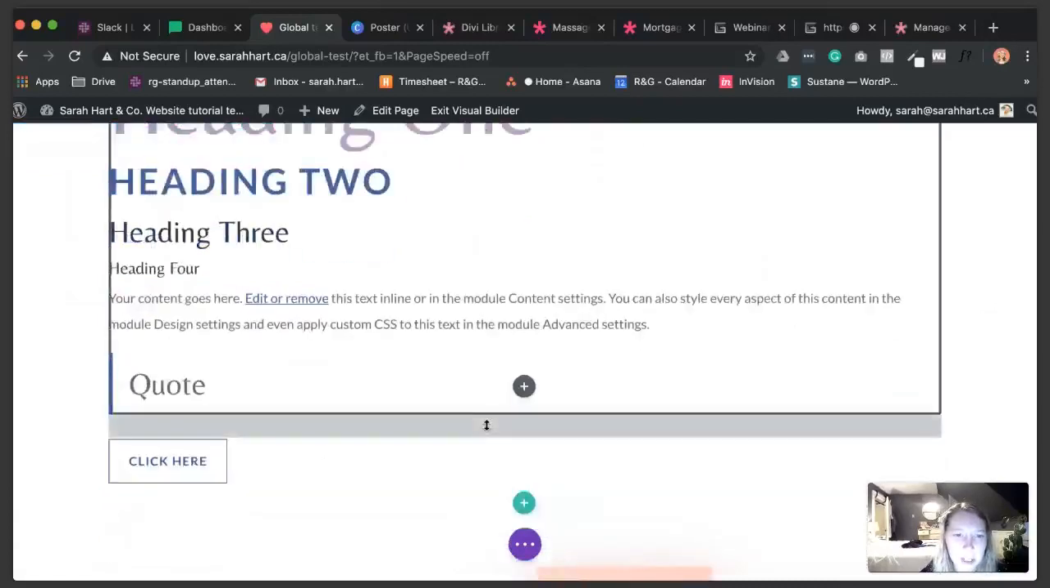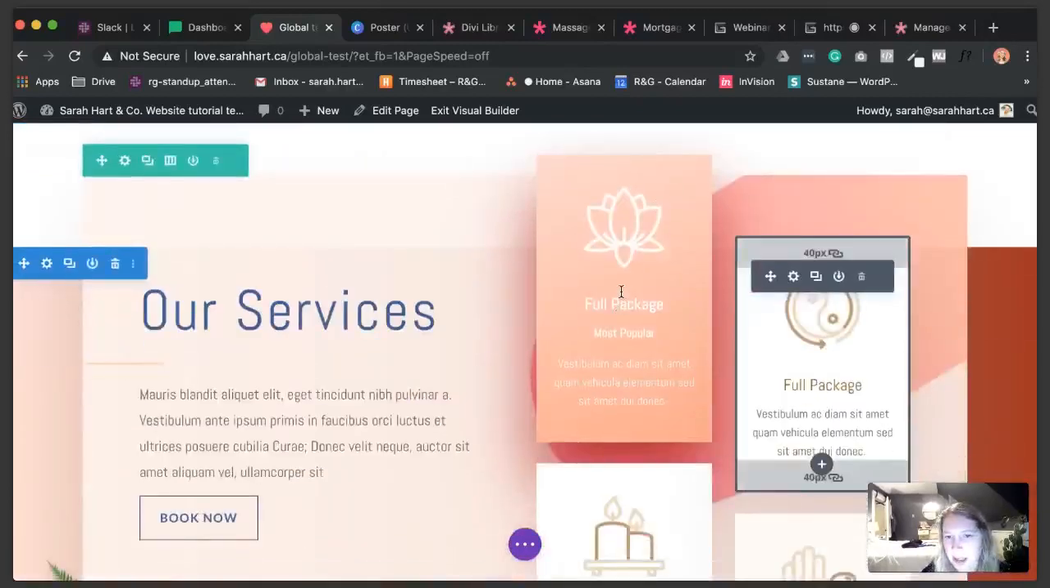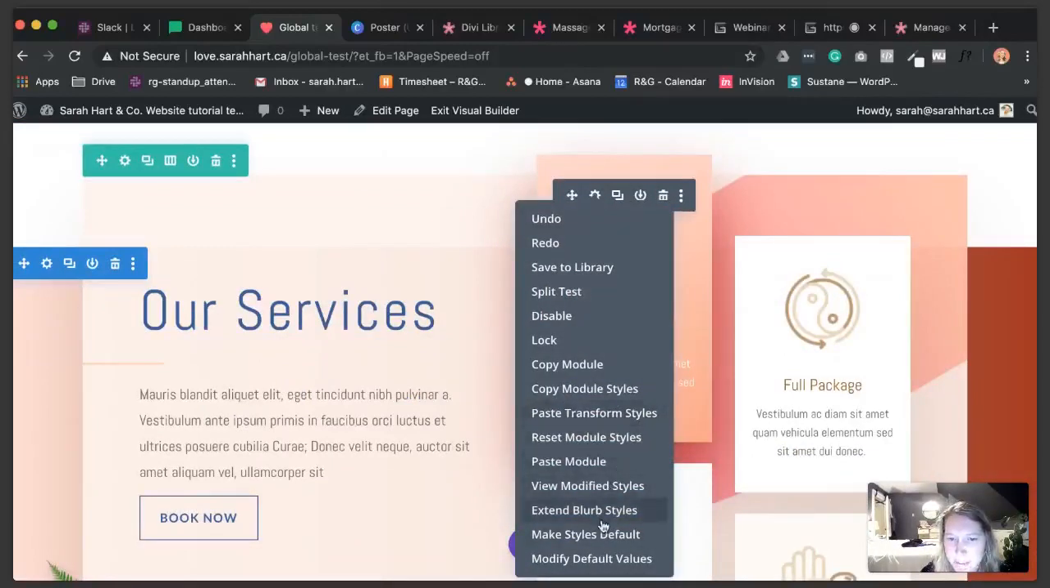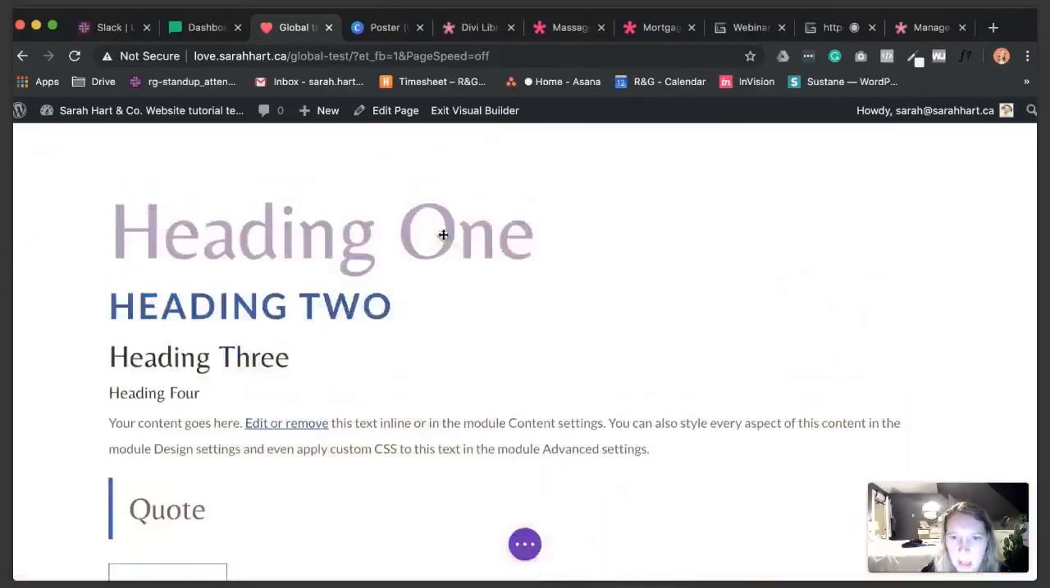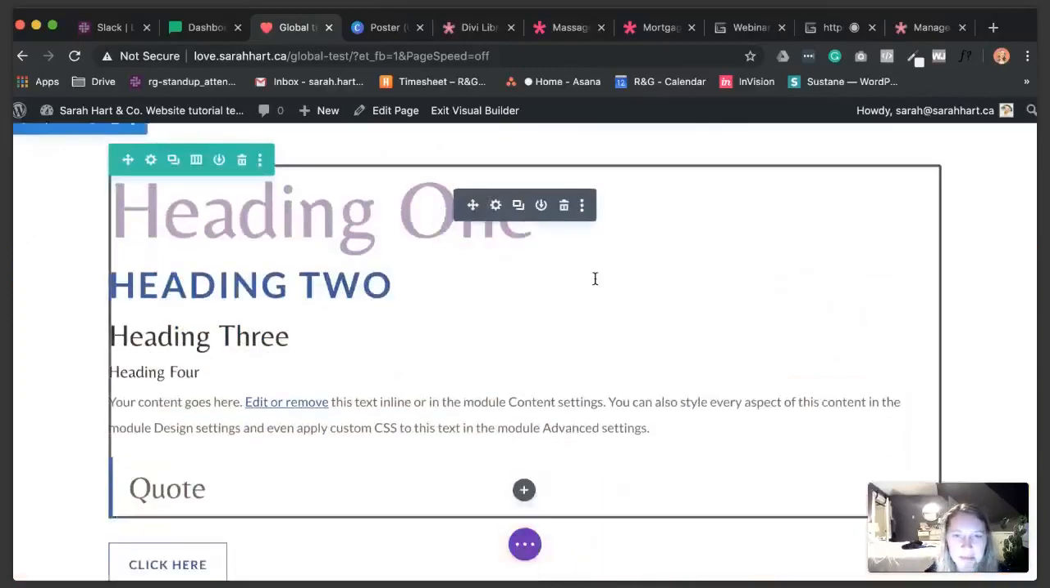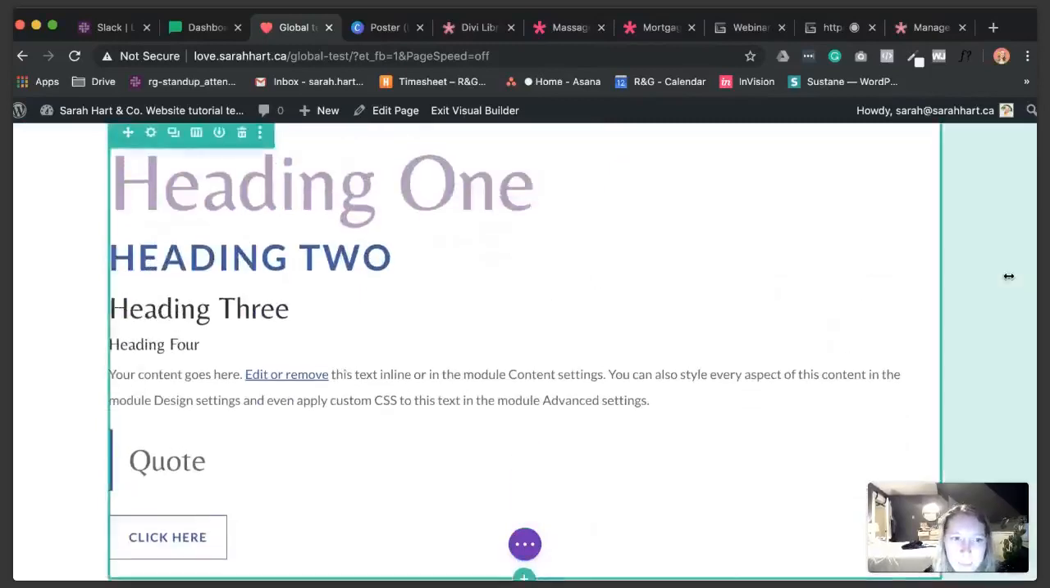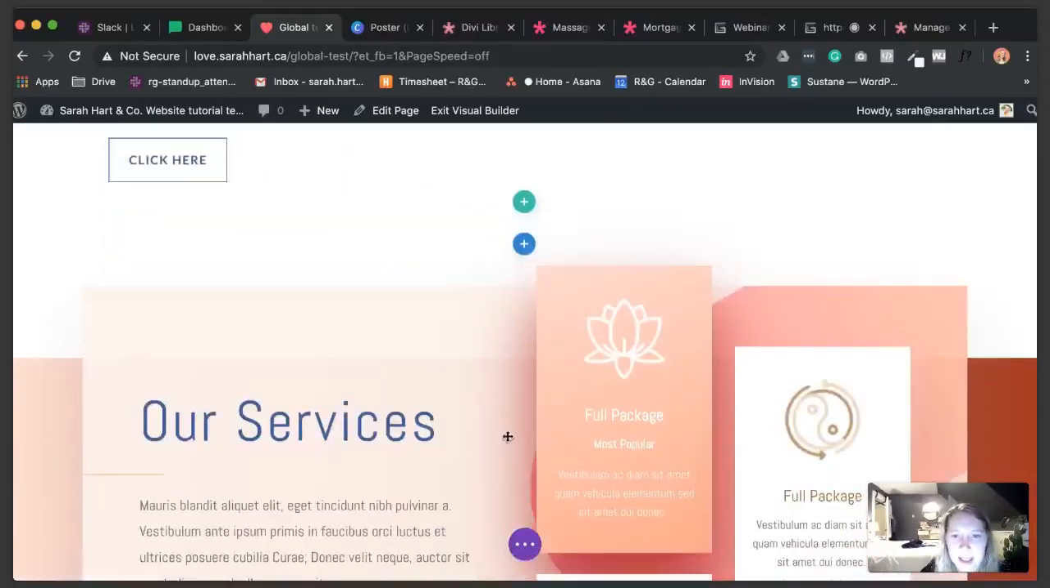Right. So yeah, that's pretty much it. And let's say you have pretty much everything I want to do. I can just easily go and go make styles default. So every new website that you're building, get your styles set up first. You're going to save a lot of time. It's just going to be easier to do it.